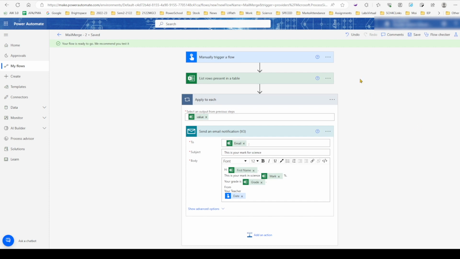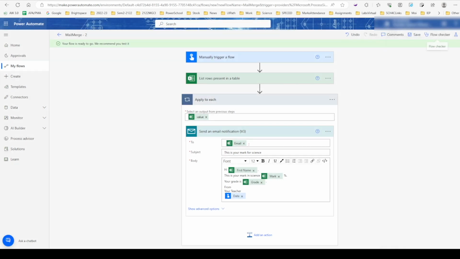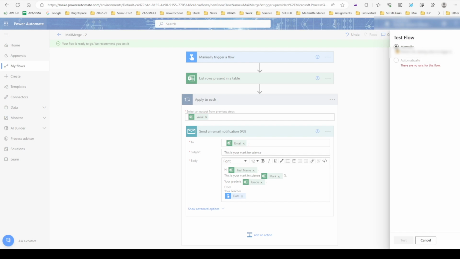Okay, so the next thing we're going to do is we can do a flow check to see if there are any errors that I indicated. None. So we will go to test. We're going to manually trigger it and we're going to test it. Okay, everything seems to be right. We are going to continue. And now we're going to run the flow.